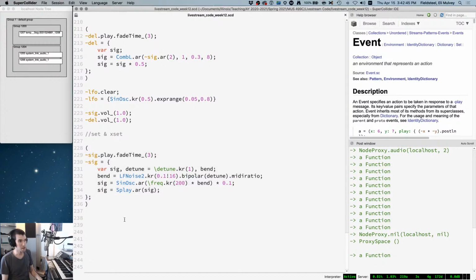Yeah, and so if you have created an argument, it's not really an argument, it's a control unit generator, whatever you want to call it, one of these things, then you can set it.